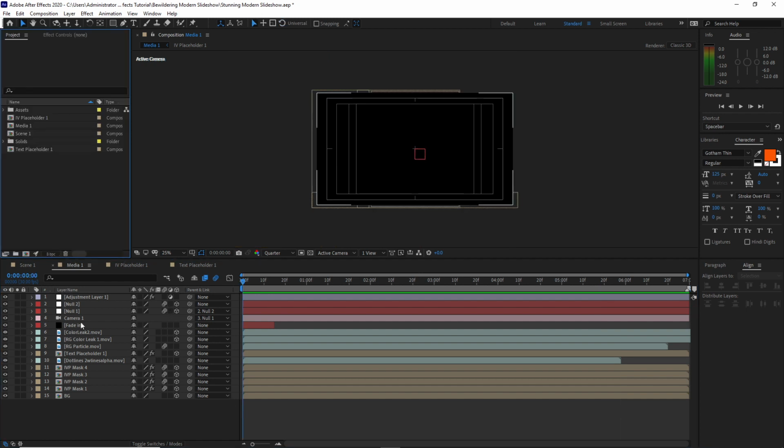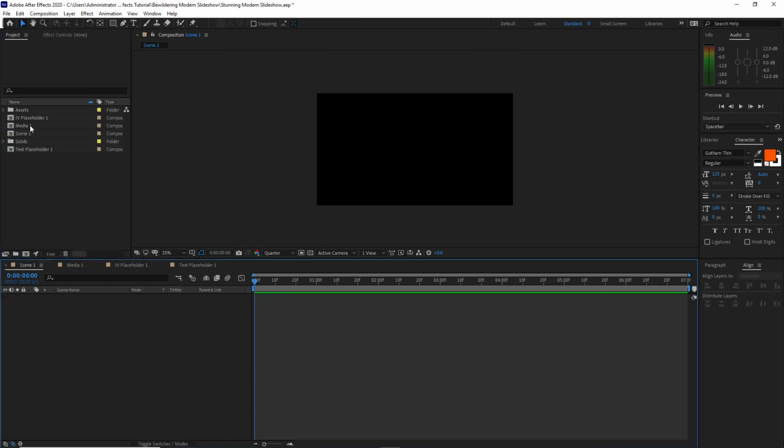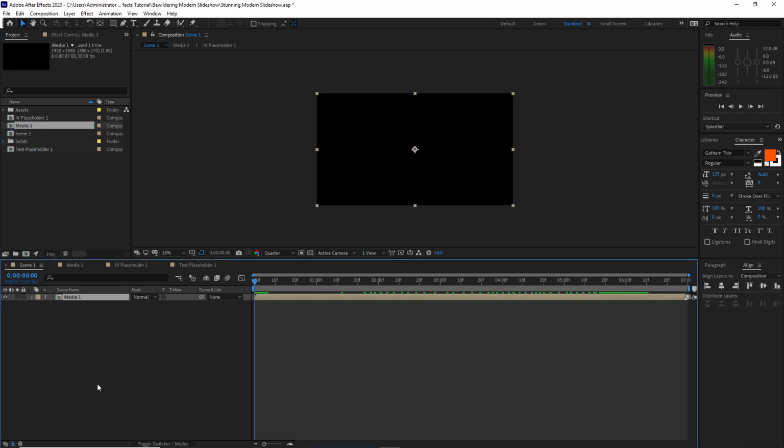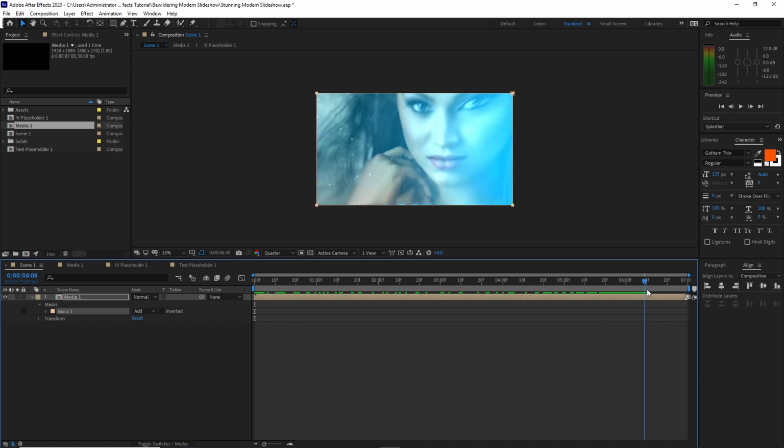Go to scene 1, open it up, go to my project panel and highlight this media 1. Drag it down to my timeline. Go to the shape tool, grab it, double click it to create a mask. Go your playhead to about 6 seconds and 10 frames. And hit the stopwatch to create a keyframe.